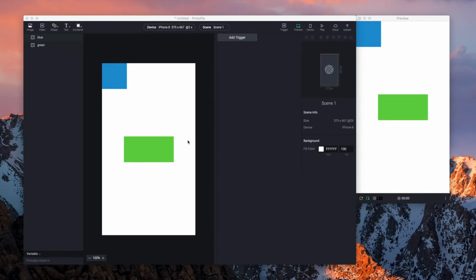In this video, I will explain to you the basics of formulas. Formulas is one of the new major features that we introduced in ProtoPie 3.9. Yeah, let's just get started.